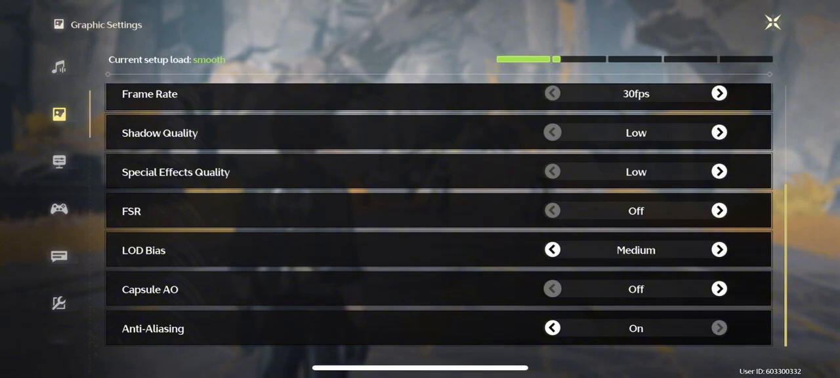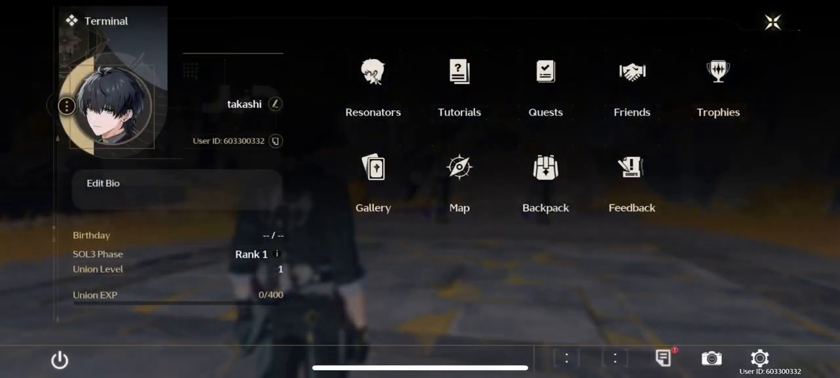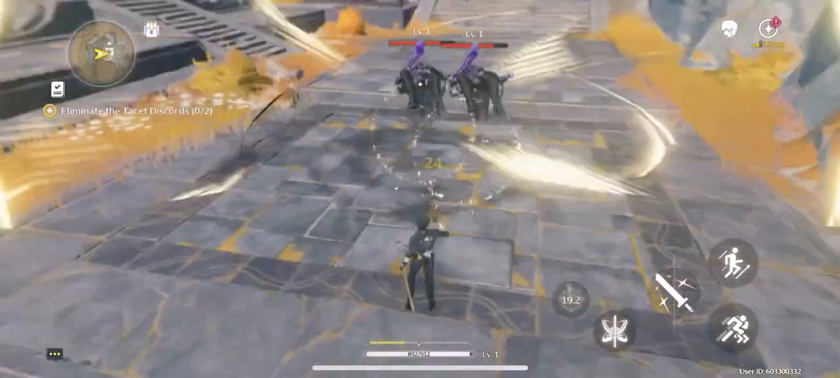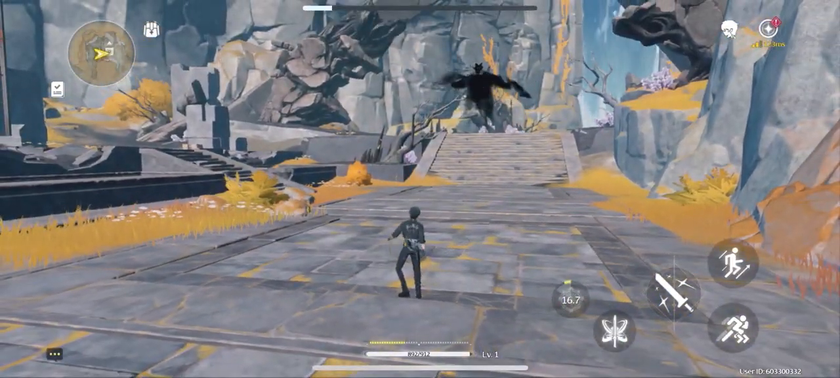The biggest setting for all devices will be the FSR, the Fidelity Effect Super Resolution. Some of the phones currently don't have any compatibility with FSR, so make sure that you check it out and just try to turn it on. If the phone stutters while playing the game, turn it off, because some chipsets don't have compatibility with this setting. So that's probably it.